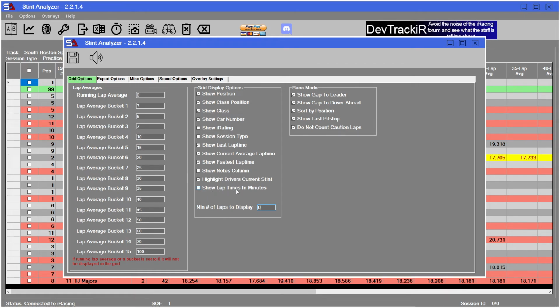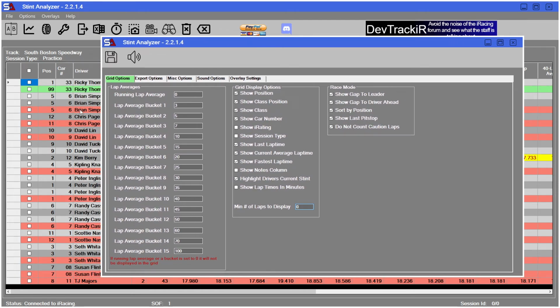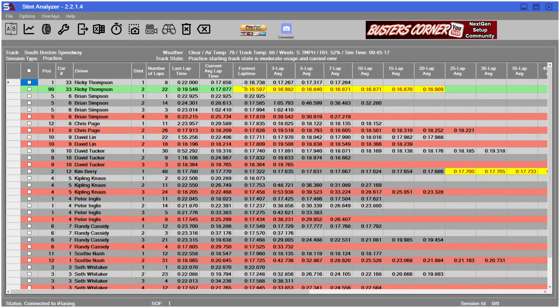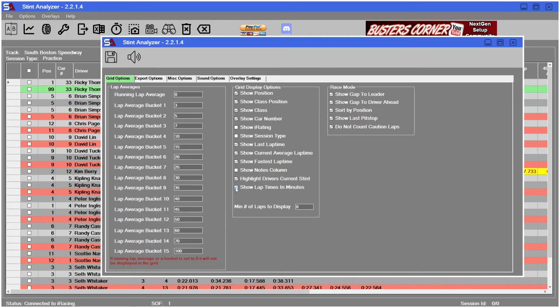Oh, one last thing I did want to mention. So this is the highlight driver's current stint. That will be the one that's in the pinkish orangish line here. If you don't want to highlight their current stint, you can uncheck that. It comes on by default. Also, show lap times in minutes. So that changes the format a little bit to like 1 minute 16 seconds 7:38. It depends. Road guys usually want to see it in minutes, and oval guys want to see it in seconds. So the default's seconds because that's what the lap time comes in as. If you want to change that, you can.